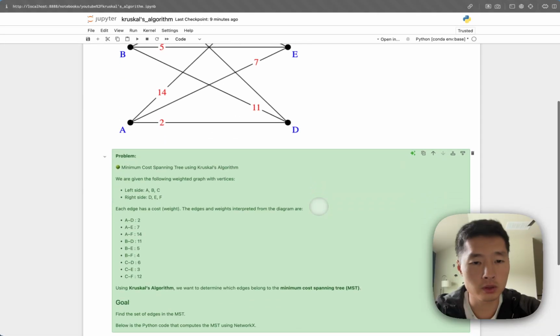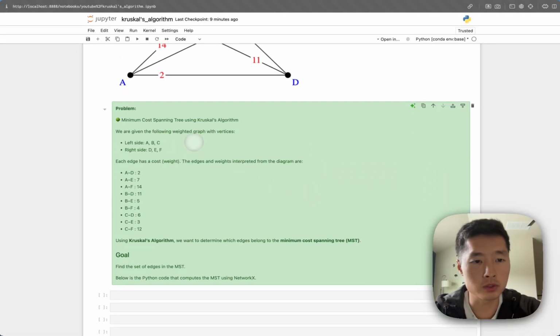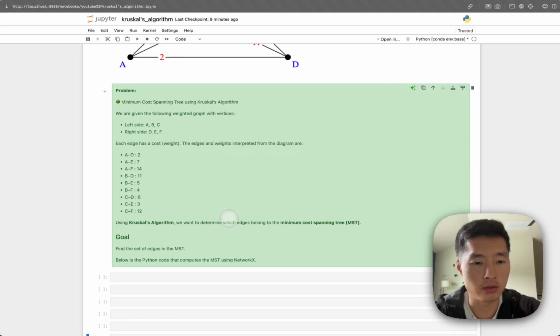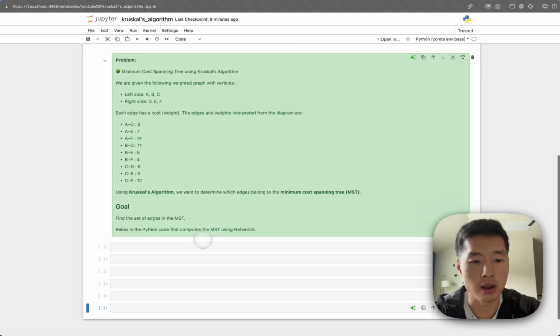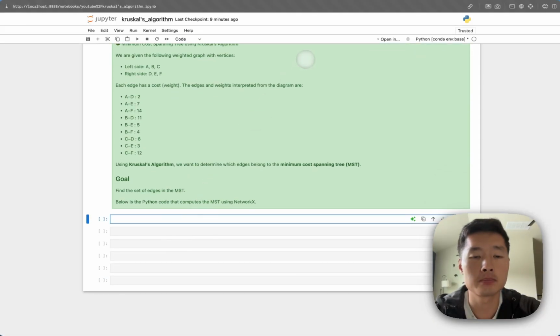So to break it down further, here's the problem. It shows a left-hand and right side, and each of these edges has the following weights associated with them. And the goal is to find the set of edges in the MST. And now we'll write the Python code to get us there.